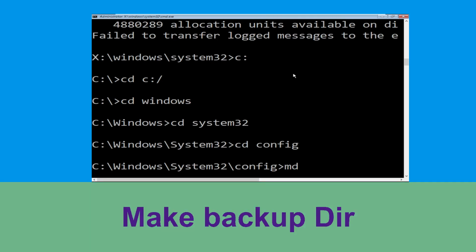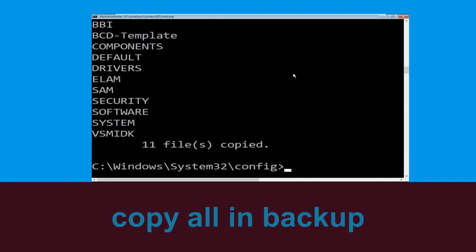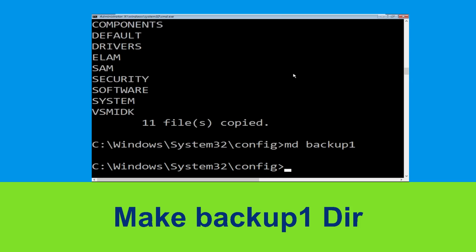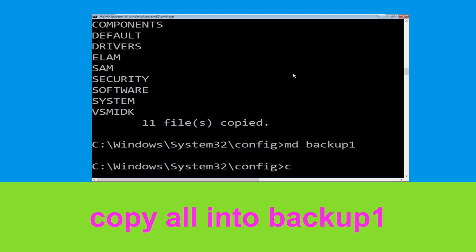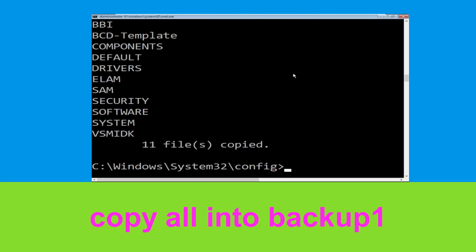Now type md backup and simply hit enter. Now type copy *** backup and simply hit enter to execute the command. Now execute this command. Type md space backup1, then hit enter. Now type copy *** backup1 and simply hit enter to execute the command.